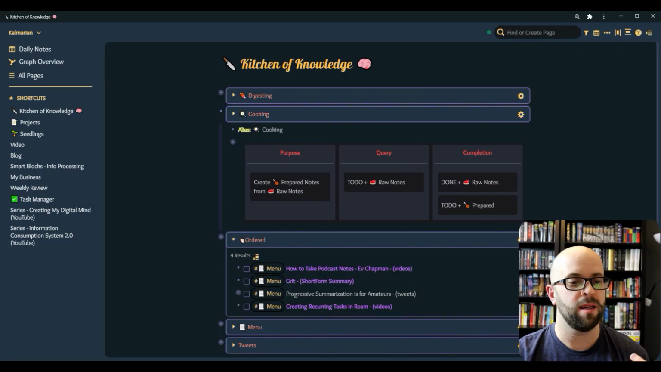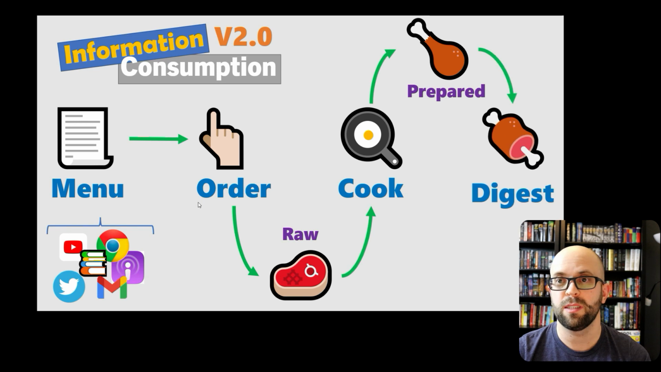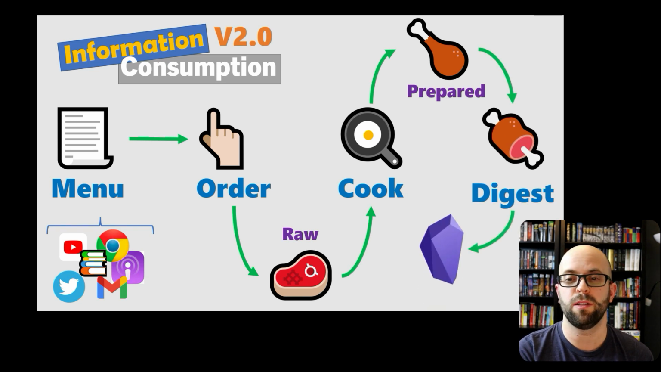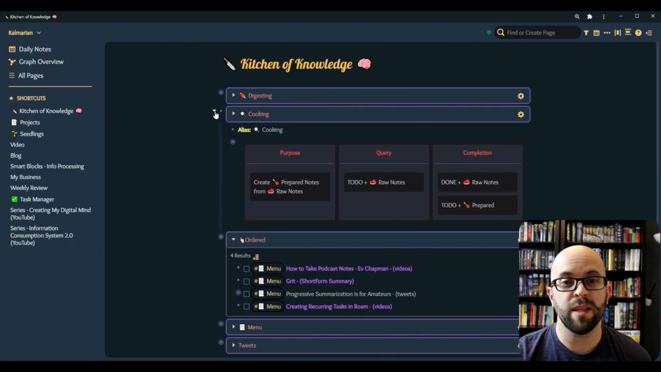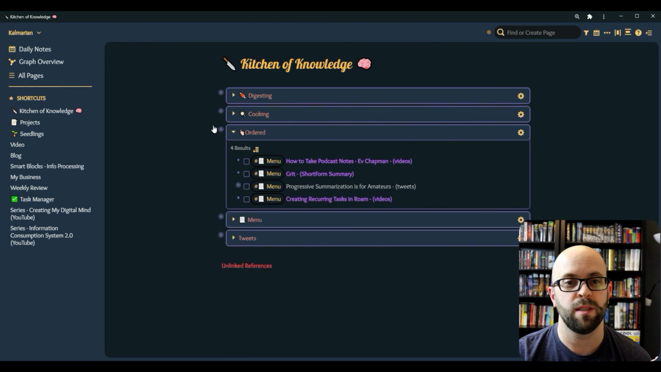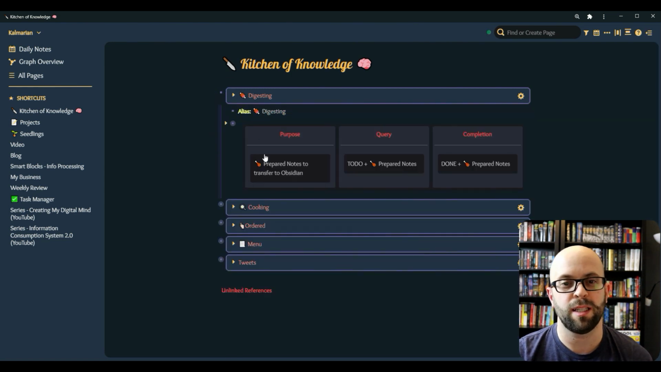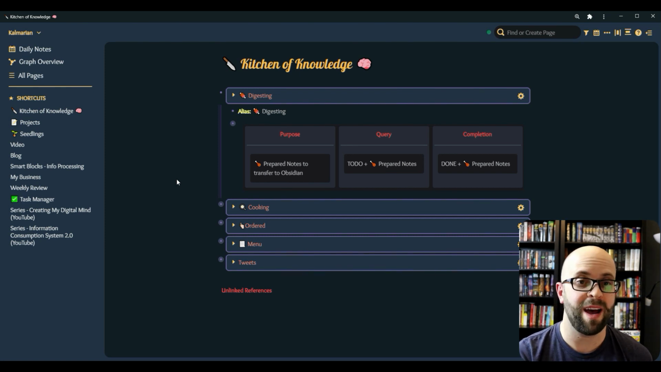That leads into my digesting section, where I will then transfer the notes over into Obsidian. If I look at how I have this set up in Roam, my digesting section is really the prepared notes that I am just waiting to transfer to Obsidian. Having this section is just so that I don't have to be switching back and forth between Roam and Obsidian as I am going through my raw notes and teasing out those ideas. So I can just focus on one stage of the process where I'm moving them from one app to another.